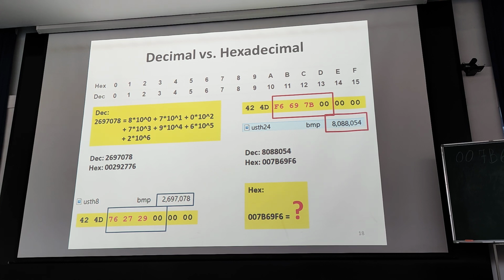Now, who doesn't know how to compare two numbers, or how to convert from one numbering system to another? Raise your hand. You don't know? Right. So, come here. Because I know that many of you don't know why the numbering system works.